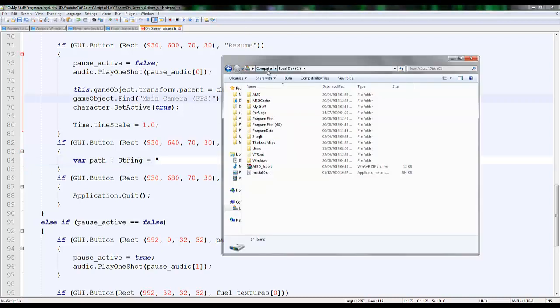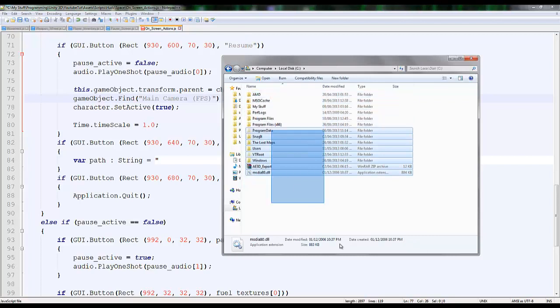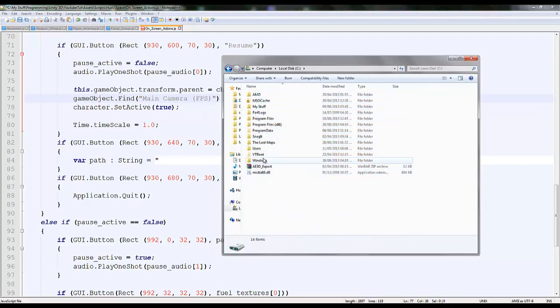So what you want to do is go to my computer and go into your first drive. I've only got C drive here, and I'm actually going to create it in here. So as you can see, my Lost Maps game's there.